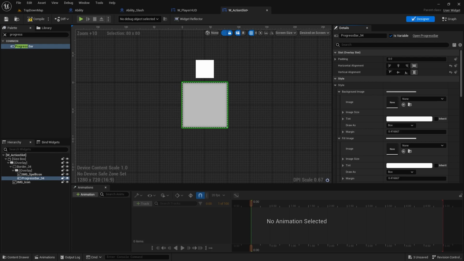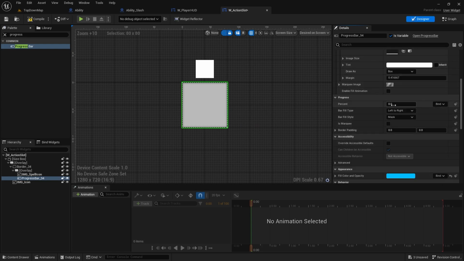So we just need to change its style and how we want it to look. So I'm going to make it fill downwards. So I'm going to go to the percent here, just scale it up a little bit so I can see what it's doing. So bar fill type, I'm going to change from top to bottom. No, not top to bottom. Bottom to top. There we go. So it goes down like that.